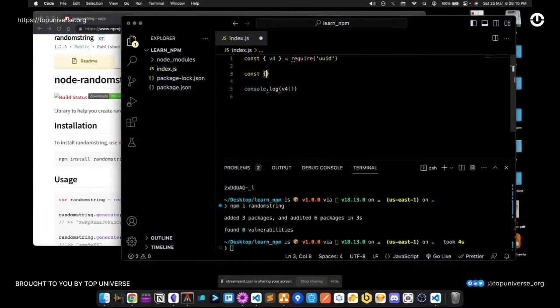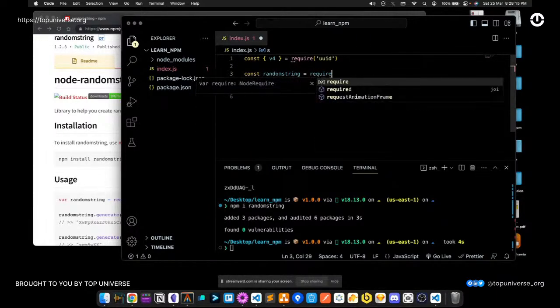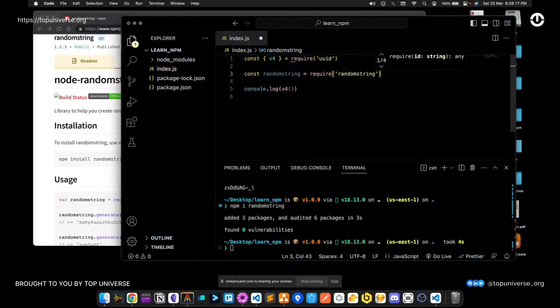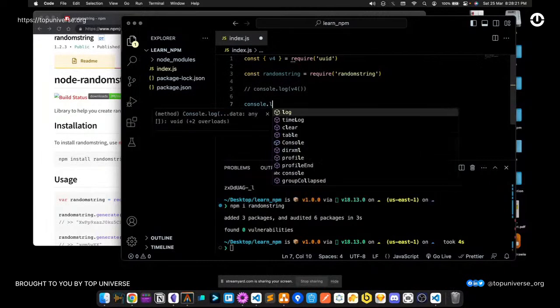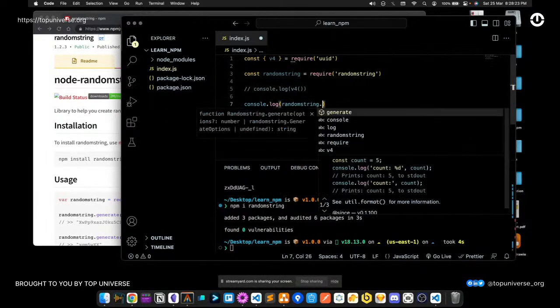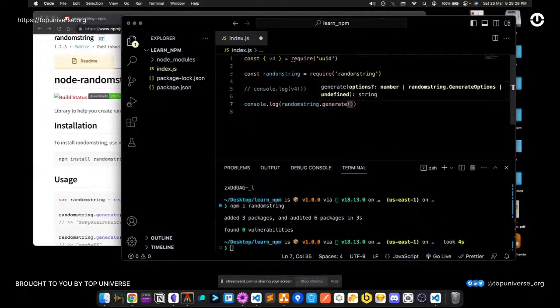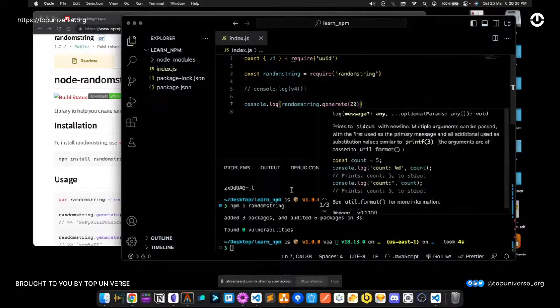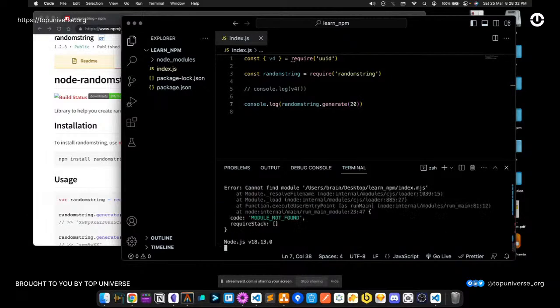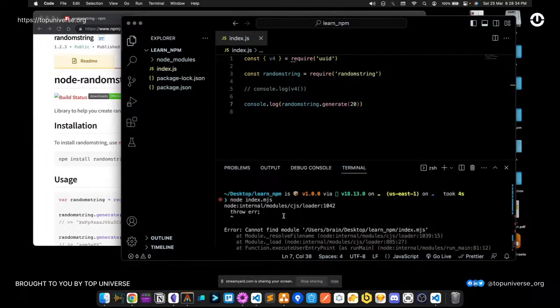So if I say const randomString equals require random string. Okay. So if I say console.log randomString.generate, and of course I put in the length, so I can say give me a length of 20 strings. I run this file. So now we have another error. So let's see where our error is coming from.